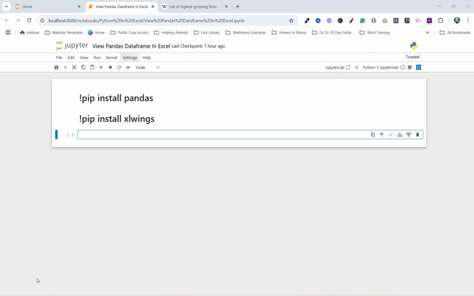And today we're going to be talking about both Excel and Python. And in this short tutorial, I'm going to show you a quick tip on how you could read in a Pandas data frame from an external URL and then automatically view that data frame in Excel.